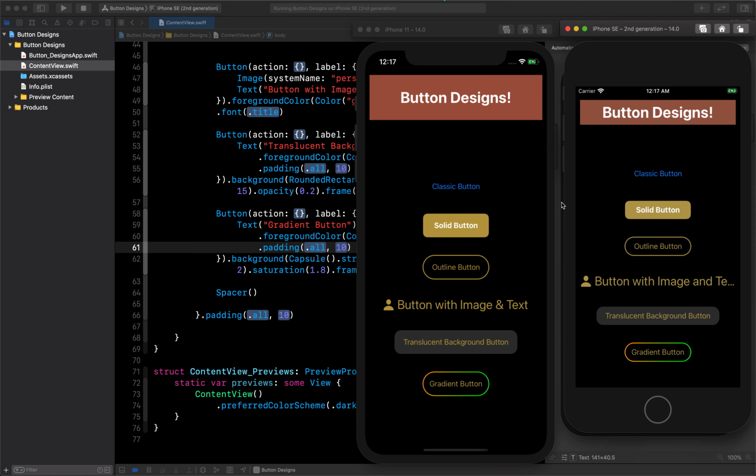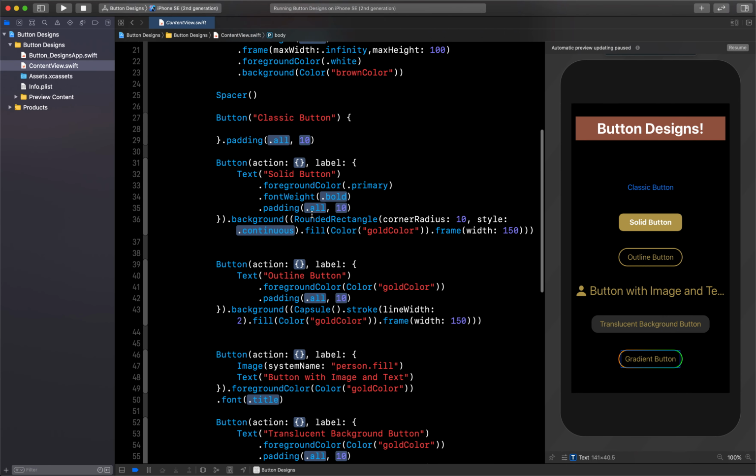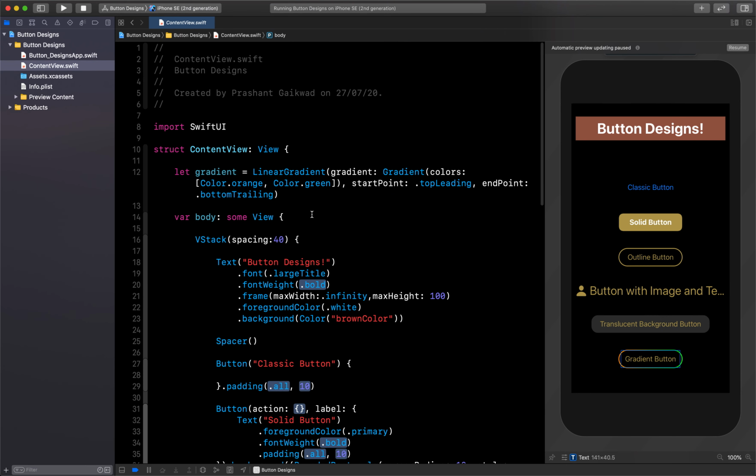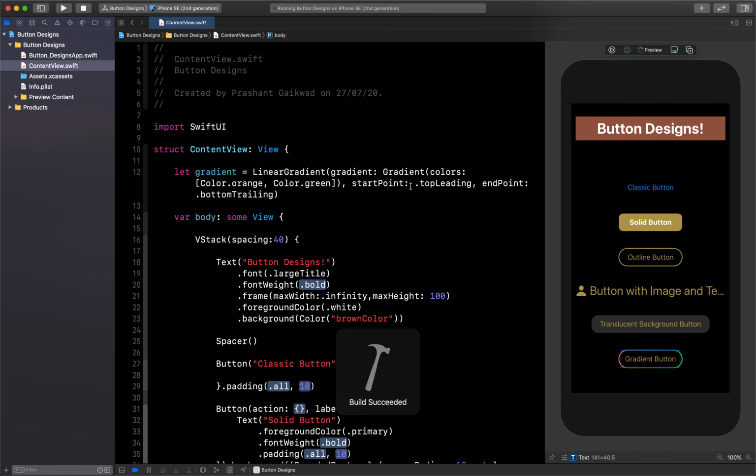So guys, this is how you can give different styles to your buttons in SwiftUI, and as you have seen, it's very easy. You just need to add some modifiers and the work will be done. So as compared to UIKit, it's very easy.